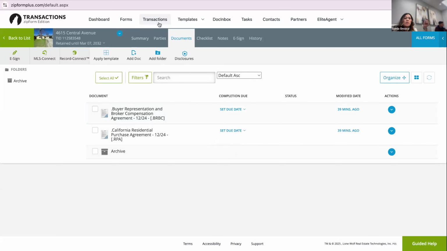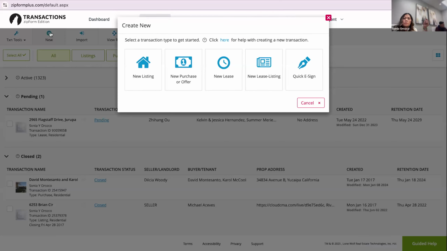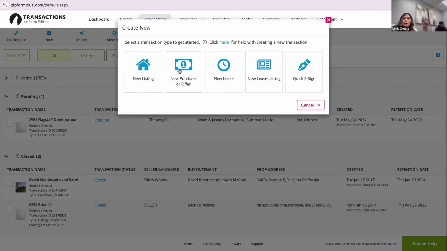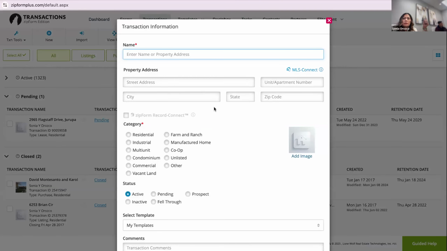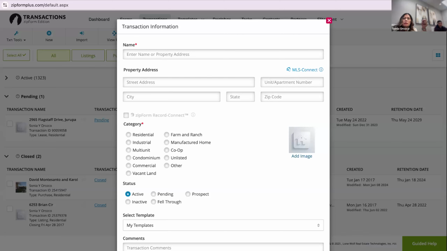When you create your transaction, we'll create a new transaction again. You go to new, and then it's a purchase because you're helping a buyer. And this MLS Connect right here, use that button. Oh shoot, I took out my listing ID because I copied and pasted the address. But you're gonna paste in the MLS number here and find the listing, and then it's gonna bring you here.